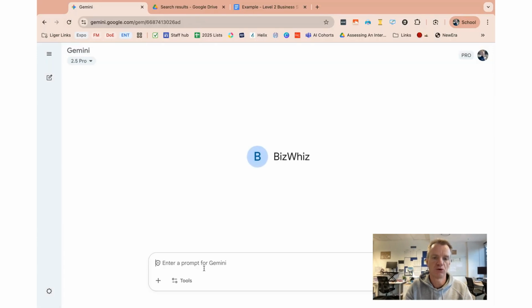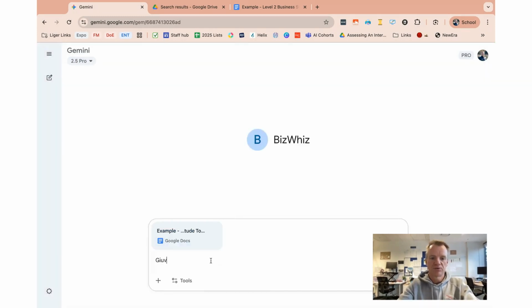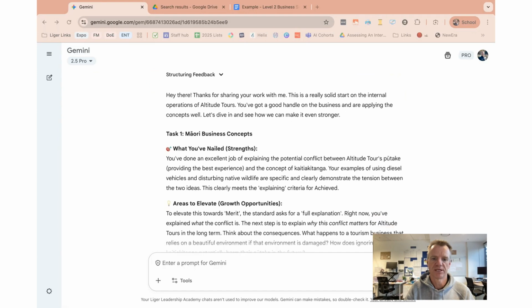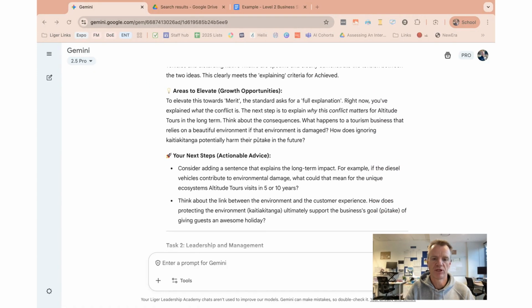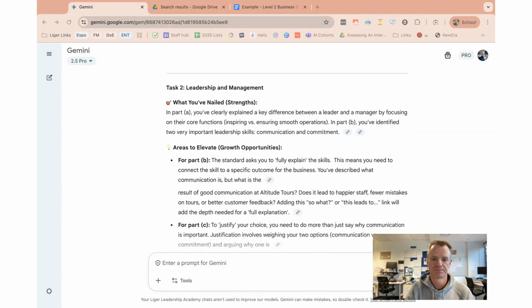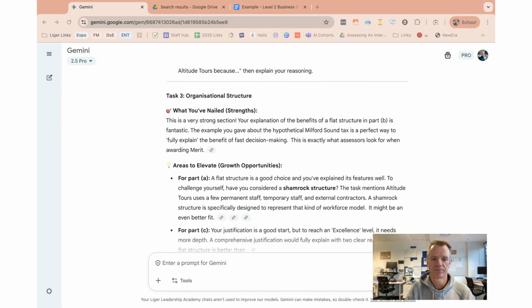So this looks like normal Gemini, but it's actually pulling on those custom prompts and files that I just gave it. So I'm going to add in a student example and just a real simple prompt of give me feedback. It's already got that detailed prompt instruction already, so I don't need to repeat that. And as you can see, it's given some quite useful feedback that the student can then take action on with specific examples from their piece of work.